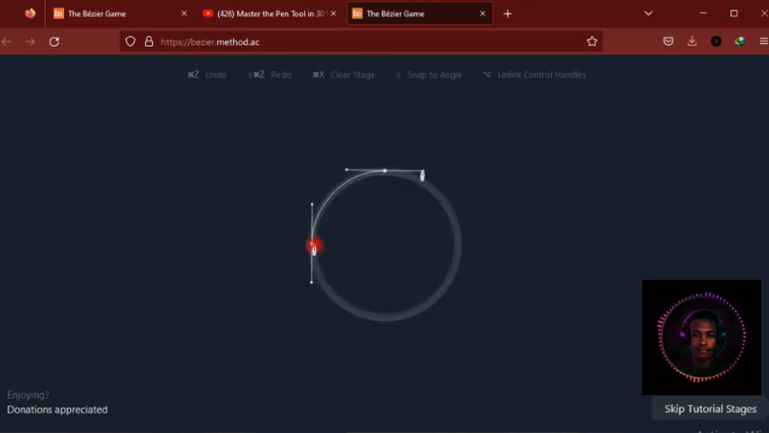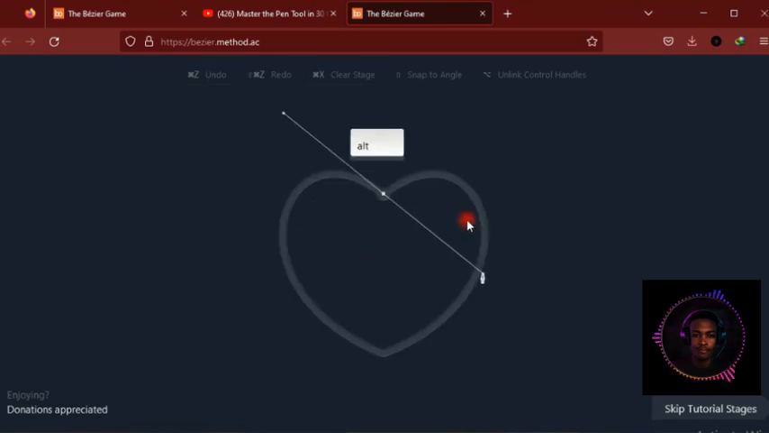Now we have the circle over here. Just click and drag according to how it is shown here. Click and drag, hold shift, you click and you drag, hold shift, click, hold shift, drag, and you now join the last one.